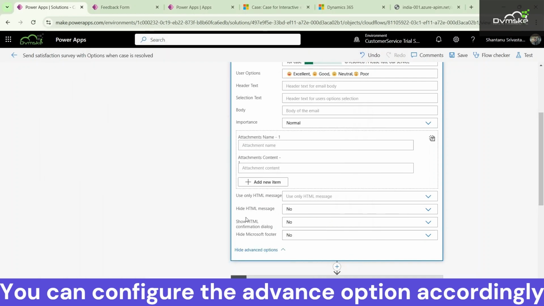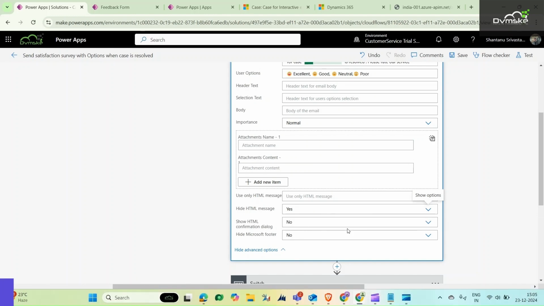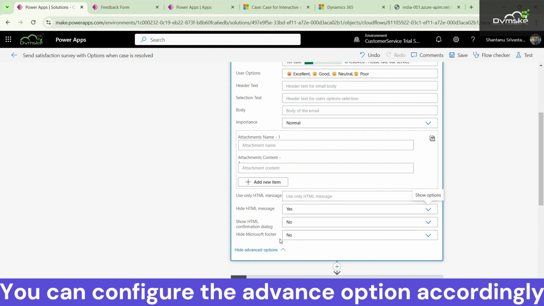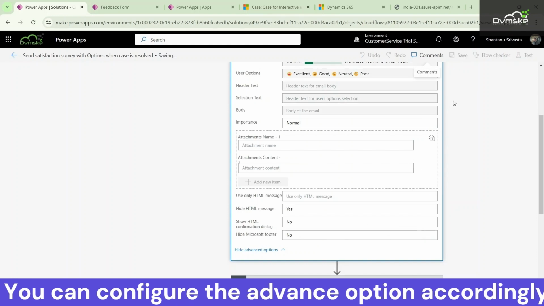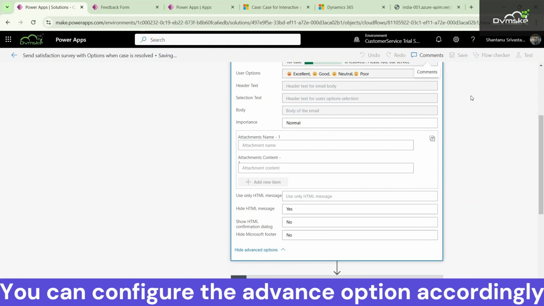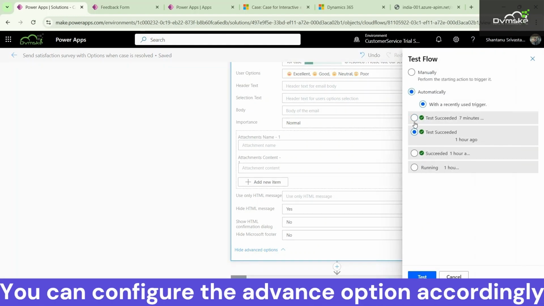So for that, what we have to do: hide HTML message. That was an HTML message. If we select yes, that HTML message won't be seen there. And show HTML confirmation dialog is no, which is good. Hide Microsoft footer is also no. If we now save it and test our flow, we would see a different kind of email. Now check it.